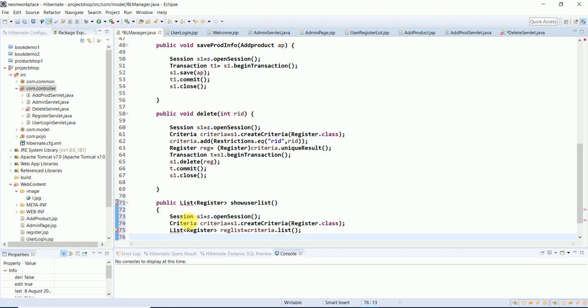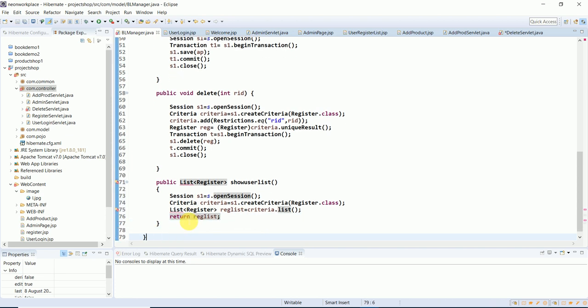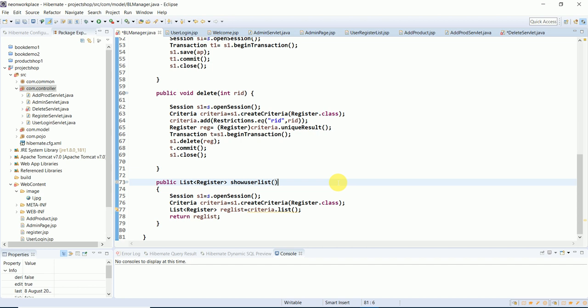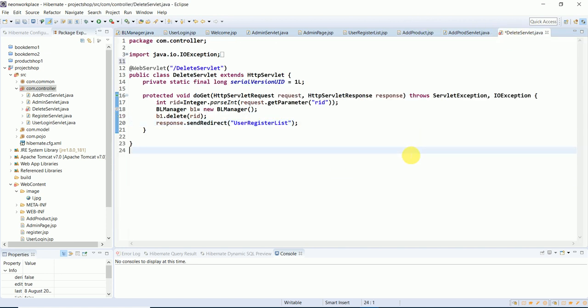And that is written as registerList, which is equal to criteria.list. Now what I want to return, I will be returning registerList. That's it. It's quite simple here. Import. Okay, so now this BL Manager is complete.